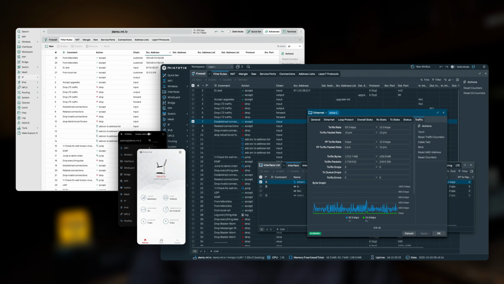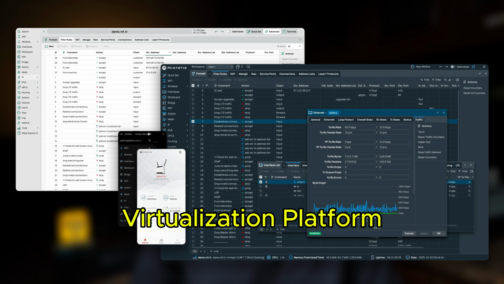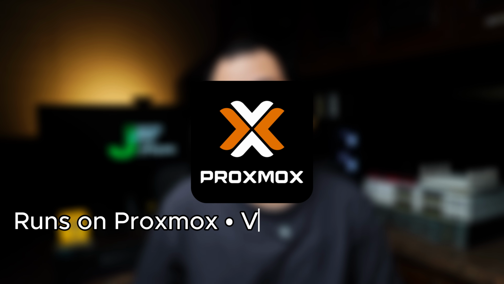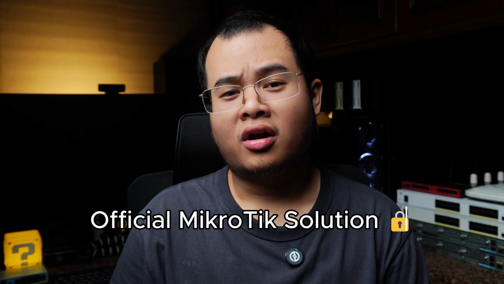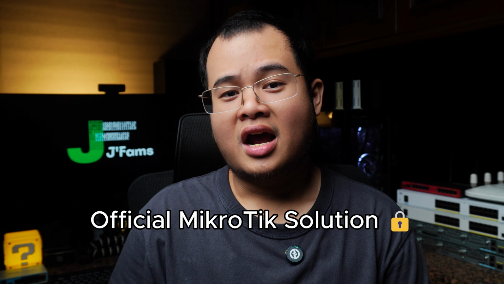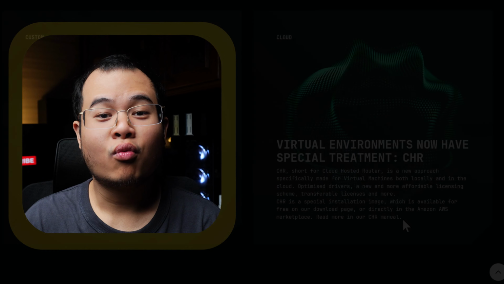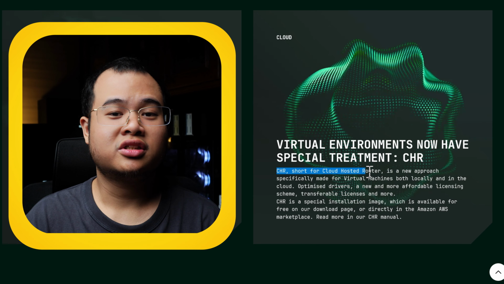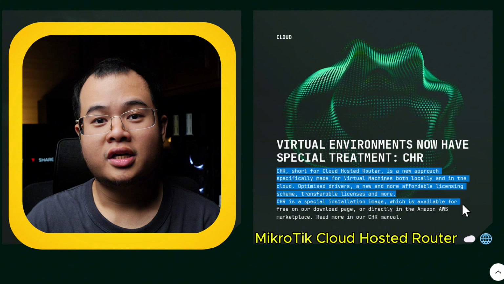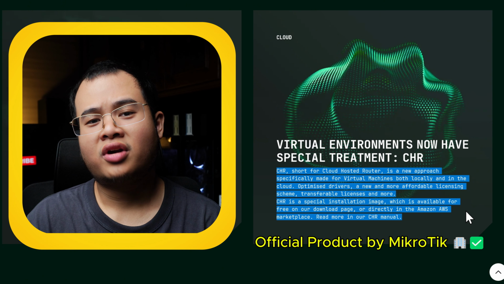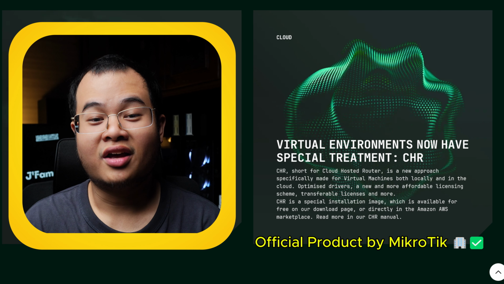Yes, you can run MikroTik RouterOS in the cloud or on a virtualization platform like Proxmox, VMware, VirtualBox, or even a public cloud provider. And this is not some unofficial hack, guys. The product name is MikroTik CHR. Today, I want to introduce MikroTik CHR, which stands for MikroTik Cloud Hosted Router. This is an official MikroTik product, specially created for virtual environments.